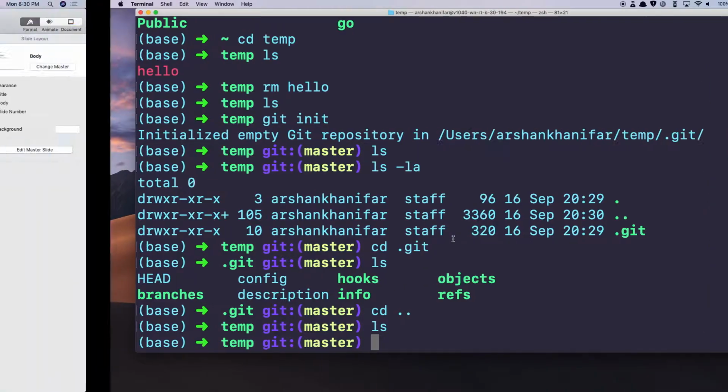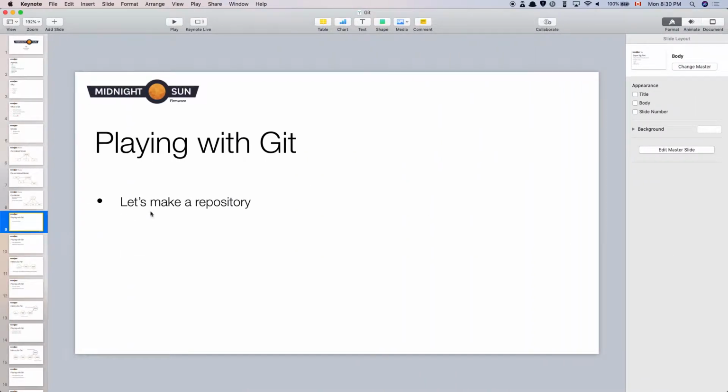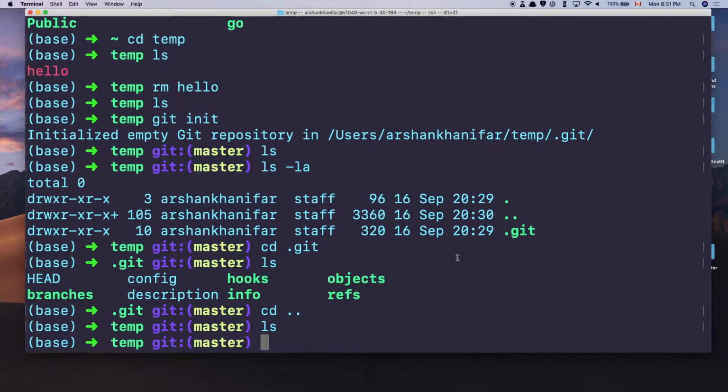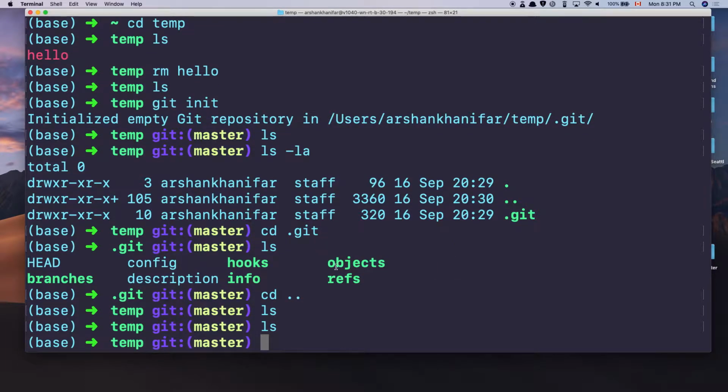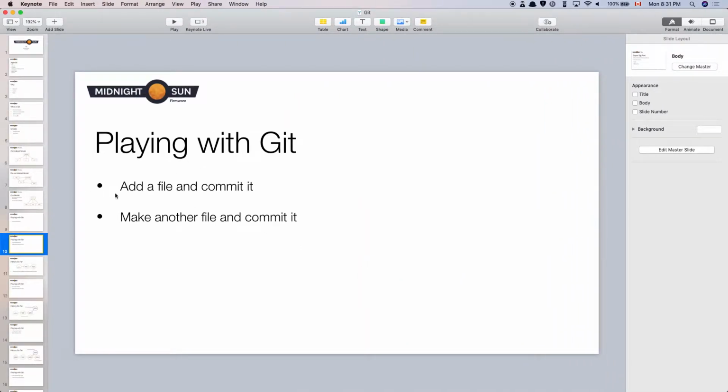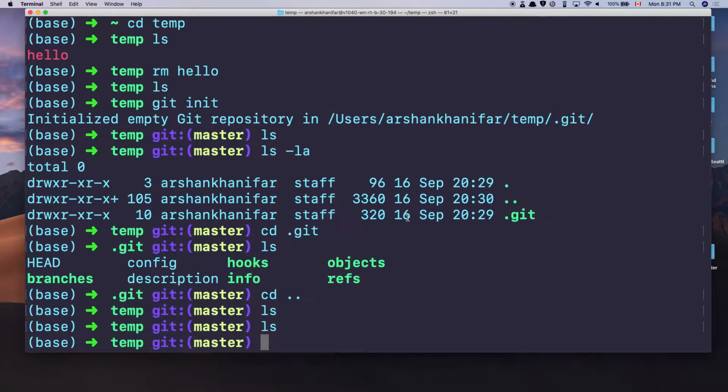It's really powerful. So pay attention, it's really cool. So let's make a repository. So we made that repository, so you can see that repository is here. So let's add a file. So let's say this is your project and you wanna add files to it. So for example, like the Hello World application or whatever.